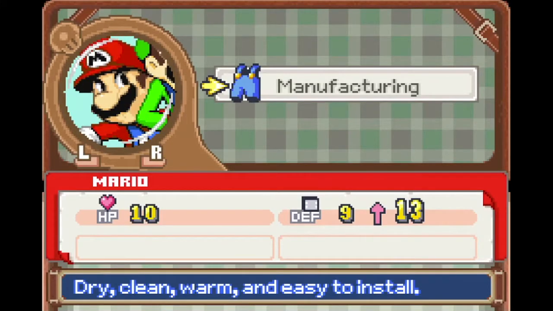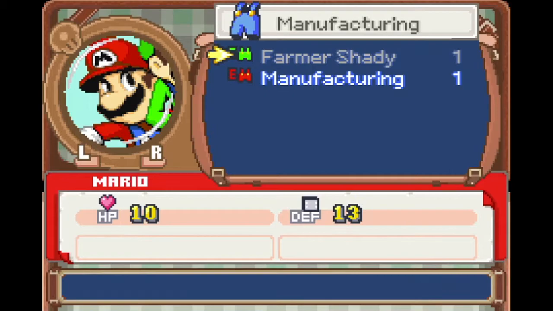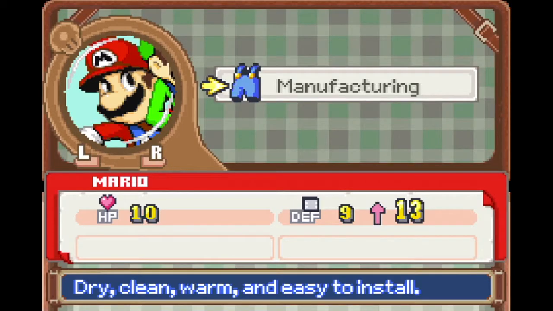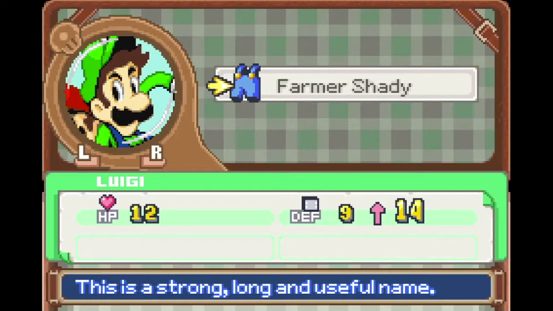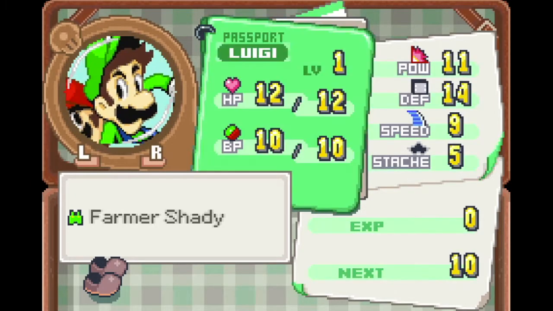Manufacturing. Dry, clean, warm. Farmer Shady. Dry and easy to install. Dry, clean, warm, and easy to install. Yeah. Manufacturing. This is a strong, long, and useful name. Great. Dude, I just want to know who Farmer Shady data is. Well, these are graphics, and I couldn't really change the graphics.